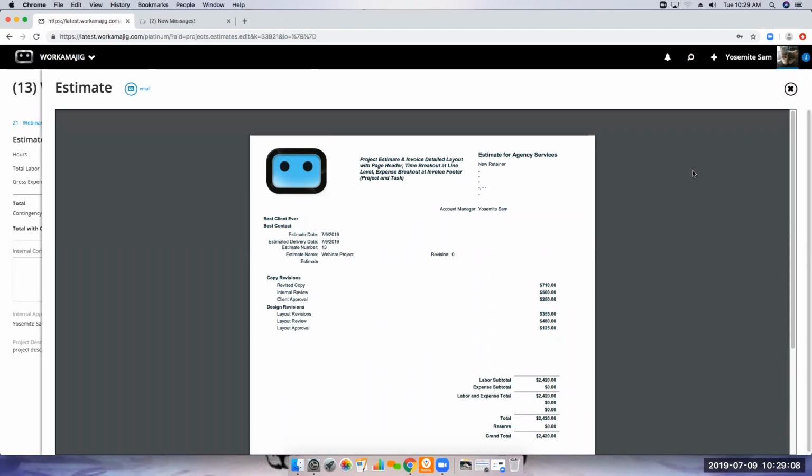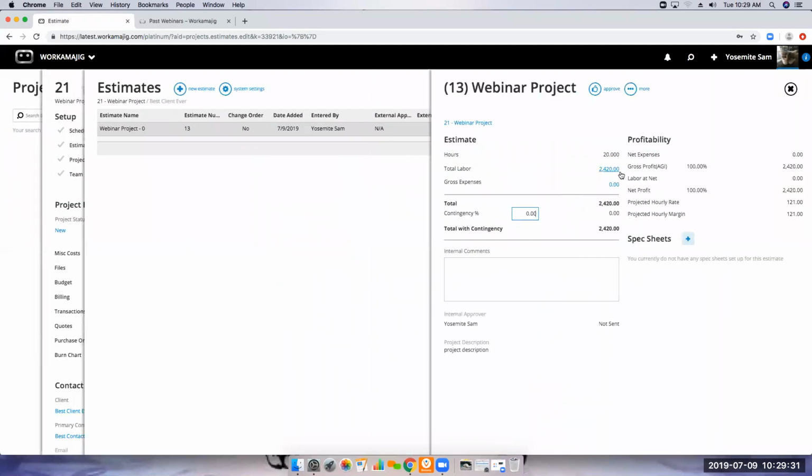Now, again, you can't really go with what you see here. These are customizable, so you can have a more summarized version. You can have a more detailed version. You can have different ways of subtotals. Of course, you can put your logo at the top and everything like that. But just so you know that these are meant to be printed out and shown to the client right there. So that's my estimate, my $2,420.